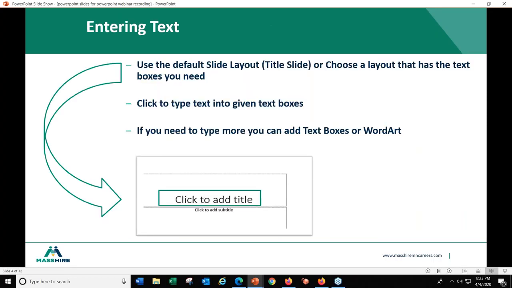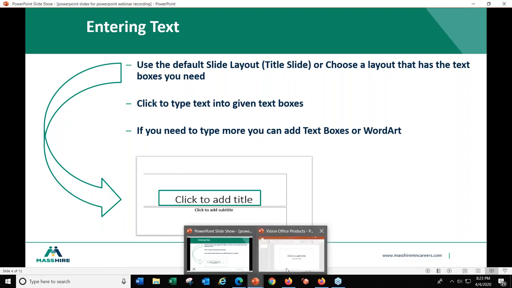I want you to really understand that the default slide layout is a title slide. So a title slide is what you're getting first when you create a new presentation. You're able to type in it or add some more text boxes, or if you want, you can add in some word art. And so that's what we're going to do.